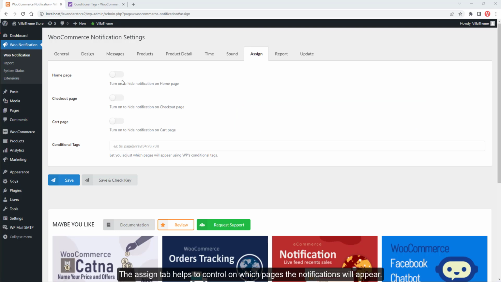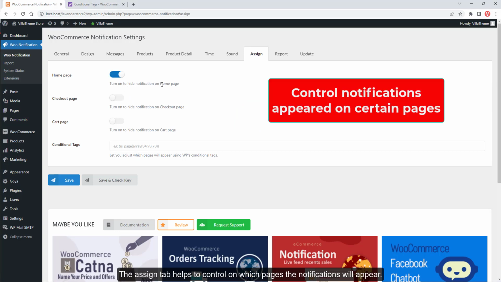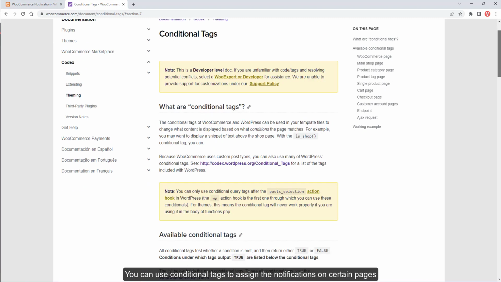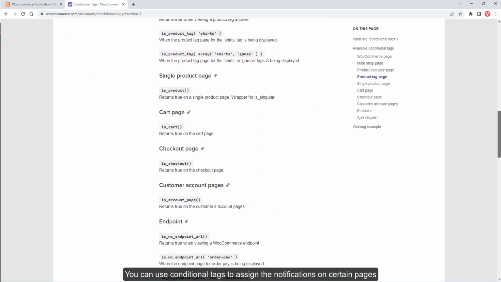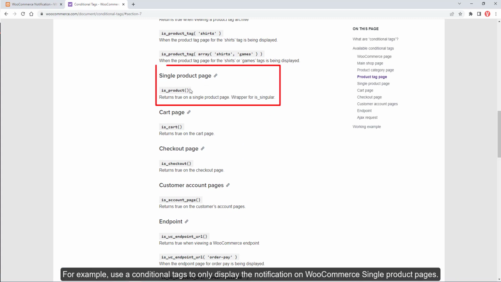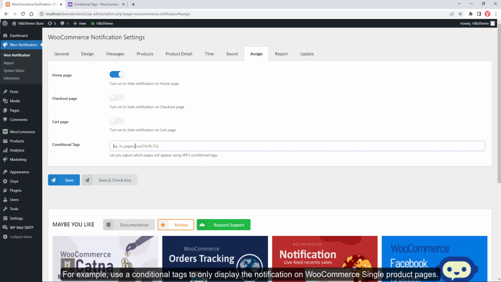The Assign tab helps to control on which pages the notifications will appear. You can use conditional tags to assign the notifications on certain pages. For example, use this conditional tag to only display the notification on WooCommerce single product pages.